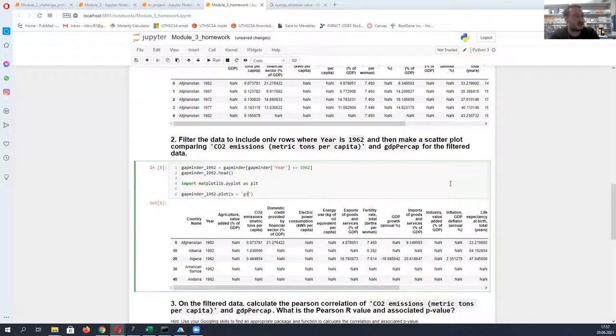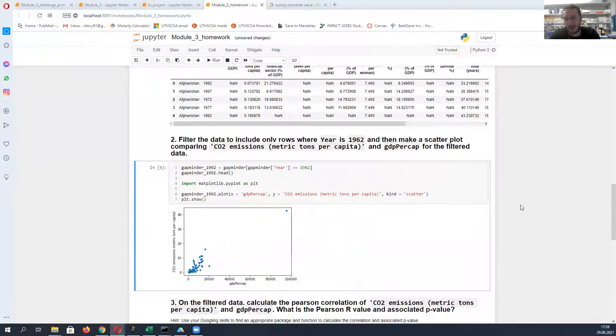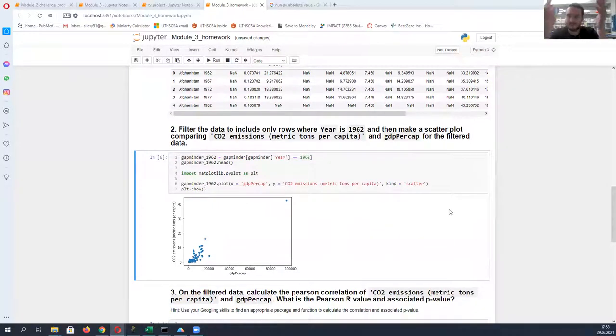So we're going to just do the GDP per capita on our x-axis. And our y-axis, we're going to do CO2 emissions in metric tons. All right, and then the kind, we don't have to specify this. And then plt.show. That's what that looks like. Doesn't look awesome. I mean, technically, mission accomplished, right? So let's play with this a little bit.